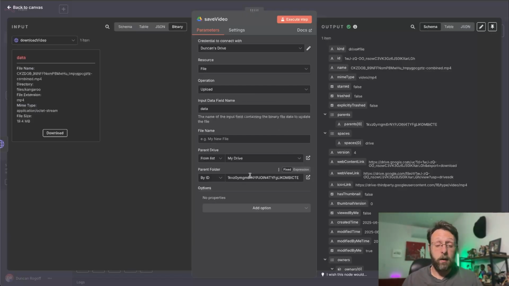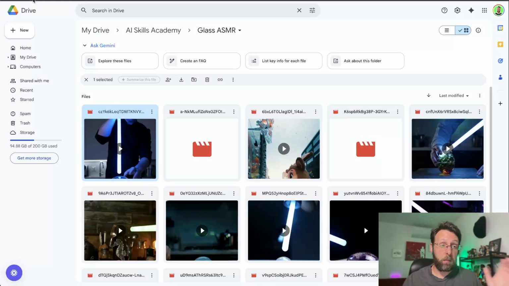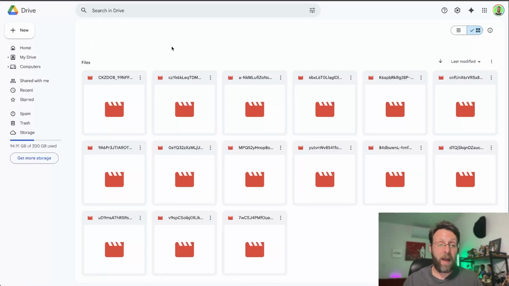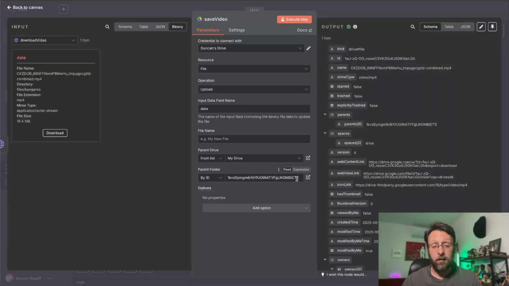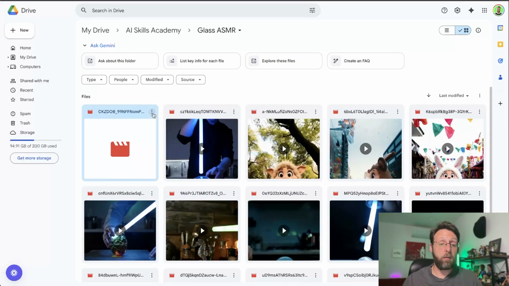And basically all we're doing is we're just grabbing the folder ID down here from the folder that we want to save it to. And I'm just saving it to the same folder I was making some glass ASMR videos earlier, but basically all I'm doing is I'm just grabbing this folder ID, which is up here. And then I'm just putting this in the slot here so it knows where to save it. And you can see here we have a brand new video that's done.